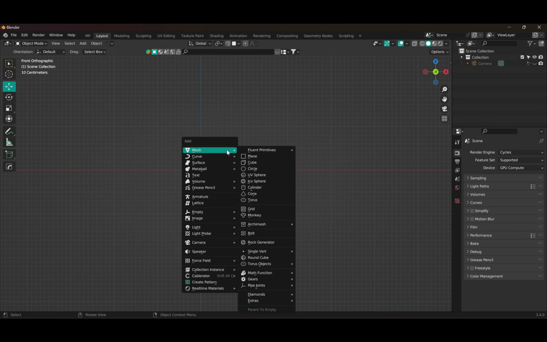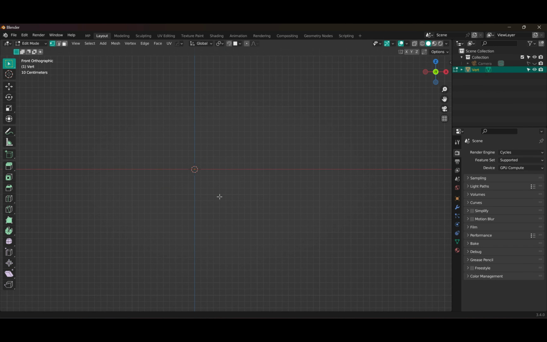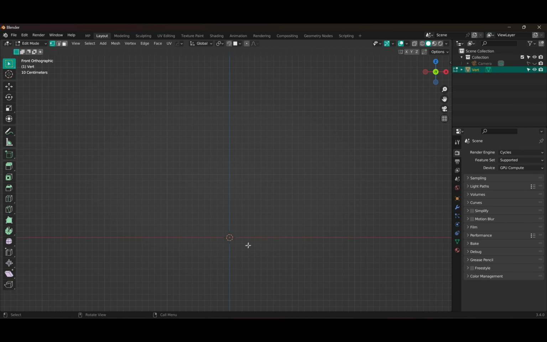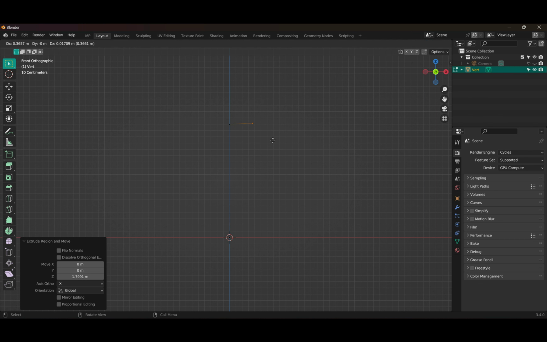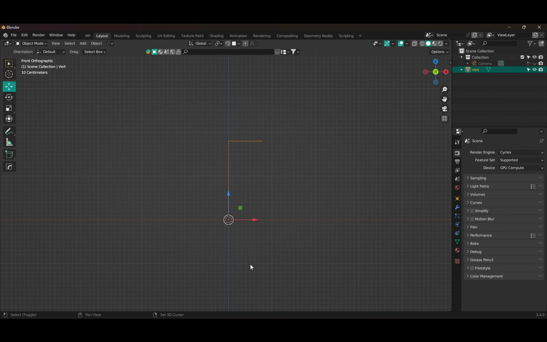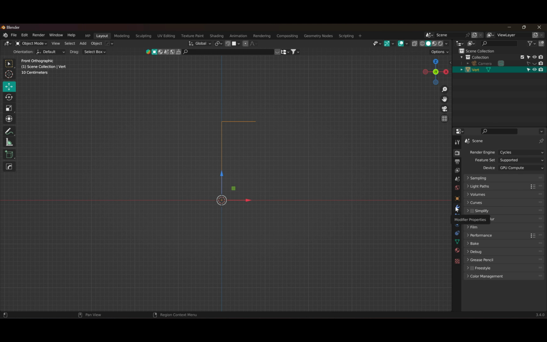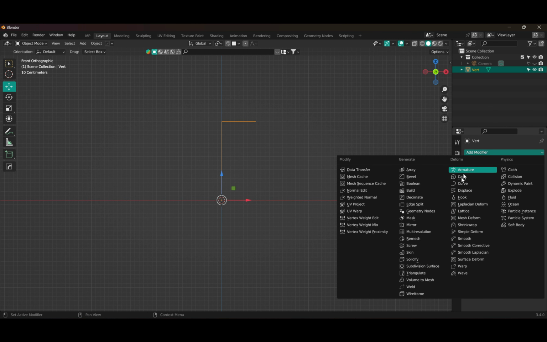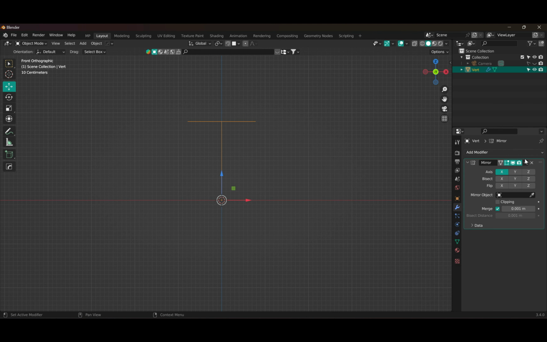So let us start by adding a single vertex. Press E to extrude. Then again E to extrude in x-axis. Now go to modifiers properties and add a mirror modifier. Select Z direction and unselect the x-axis.